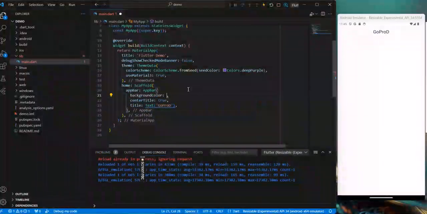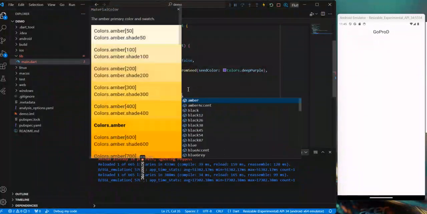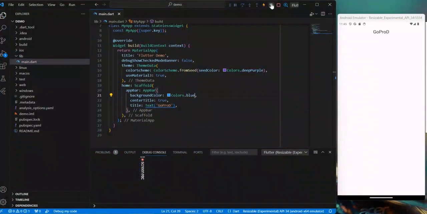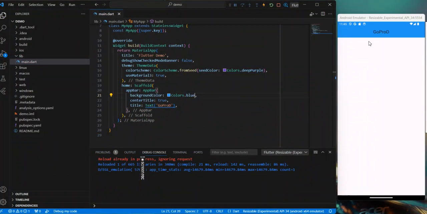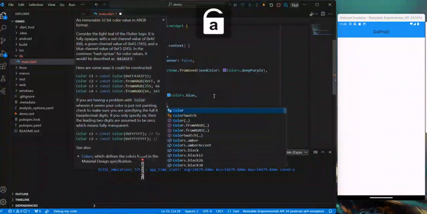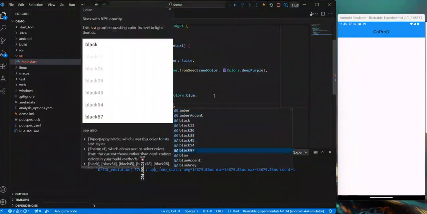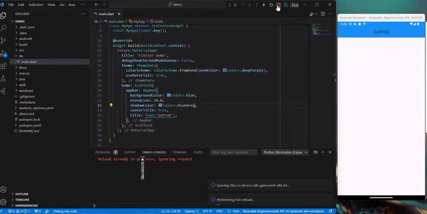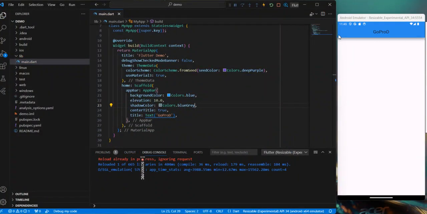I'll give the background color, Colors.blue. Background color. I'll give it elevation 10.2 and shadowColor, Colors.blueAccent, blueGray, I'll give. So there is some shadow you can see.